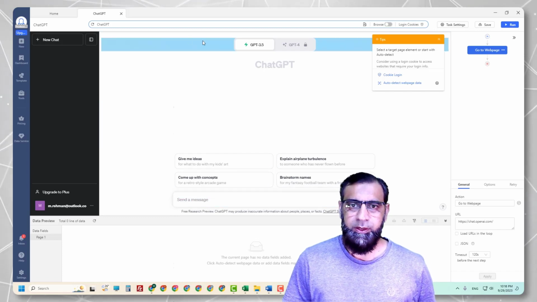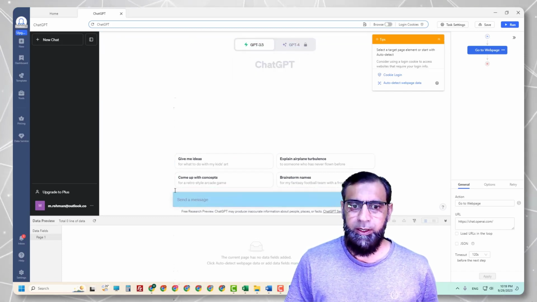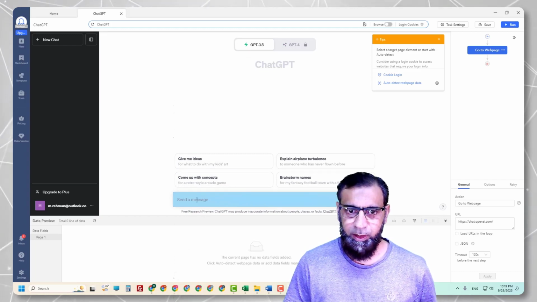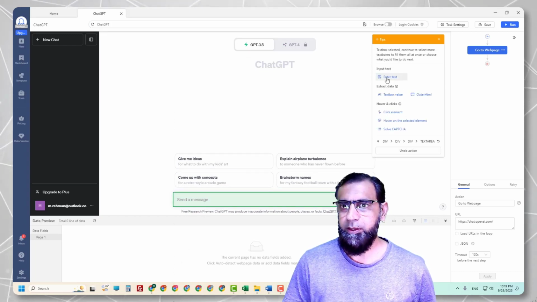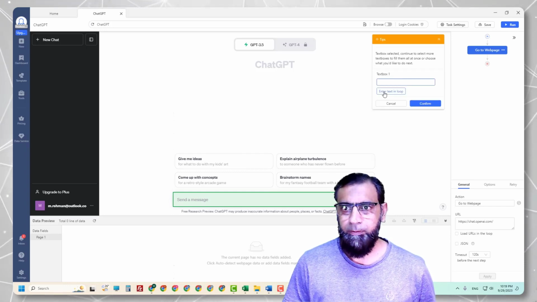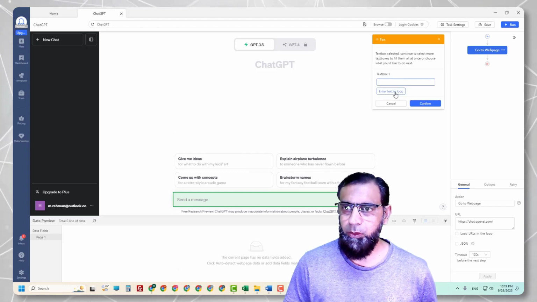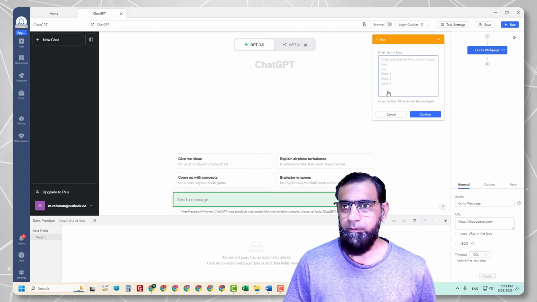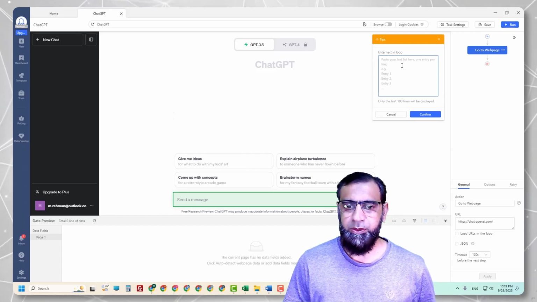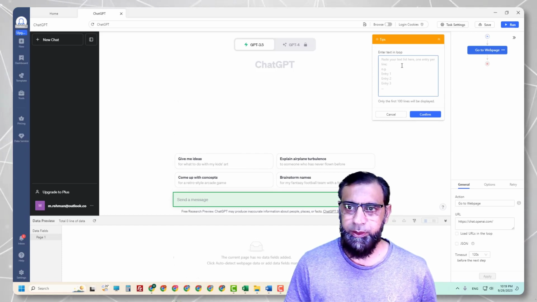Okay, as you can see, if you hover on any element, it will be highlighted. You need to click only on send a message and then enter text. Enter text in loop. Click on this button and this will open a window. In this window you need to paste text that you need to rewrite.